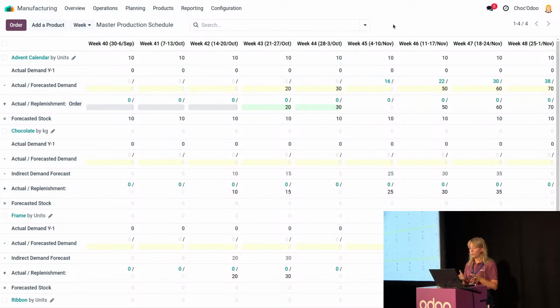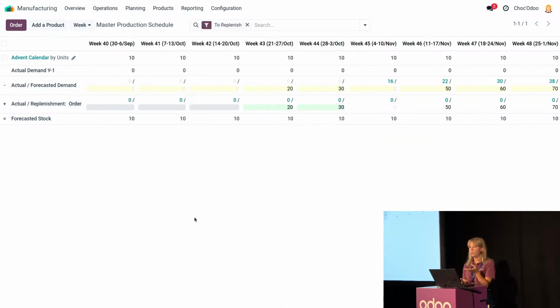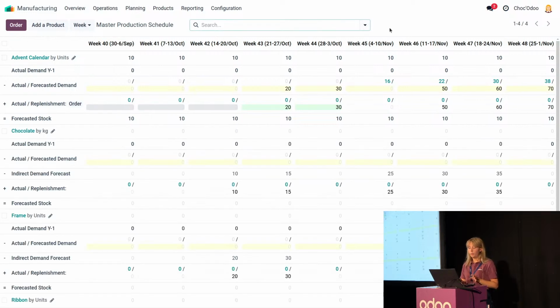What I can notice now is that my cells are automatically turning green. This is because we have a color code in Odoo, and if your cells are green, it means that you need to replenish them today, otherwise you're going to be late. So before, we didn't have any color, so we didn't have to do anything, but now I should replenish in order to meet the forecasted demand on time. And if I check my filter to replenish, I will see that indeed Odoo tells me that I should replenish my advent calendar. So let's go, we can replenish it.